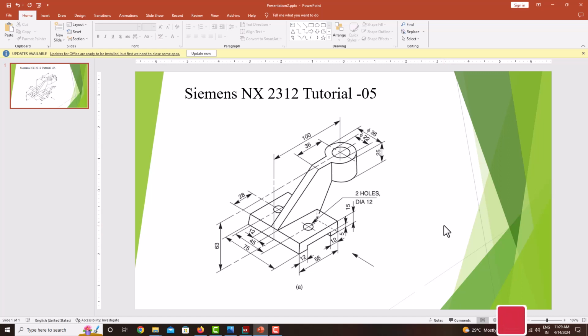Hello everyone, welcome back to my next tutorial in NX. In this tutorial, we are going to model this machine component using NX. While starting this component, we need to start with the material addition features first, then do the material removal feature.